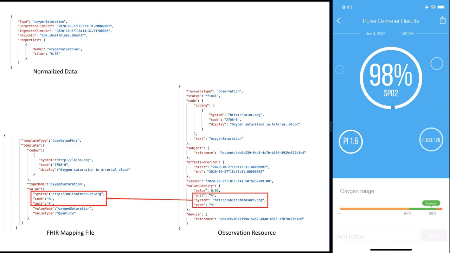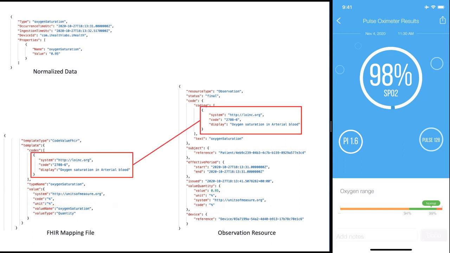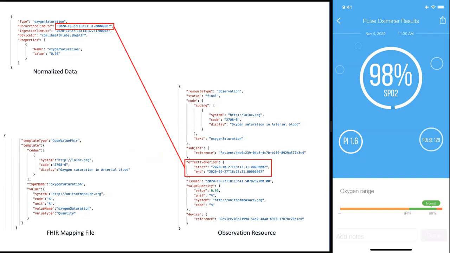So then we copy the system, unit, and code from the FHIR mapping to the observation so that the value is coded properly. And then any of the codes in the template are copied to the observation. Here we just have the one code, but you can add as many codes as are required to support your business case. And then we write the time that the measurement was taken. So we use that timestamp to create an effective period start and end. Because it's a single measurement, the start and end are exactly the same.